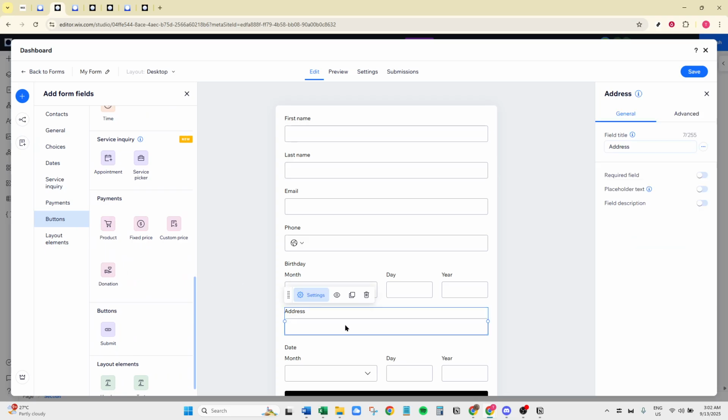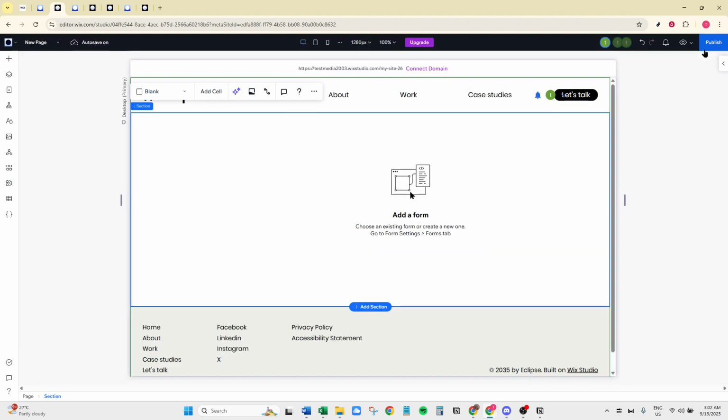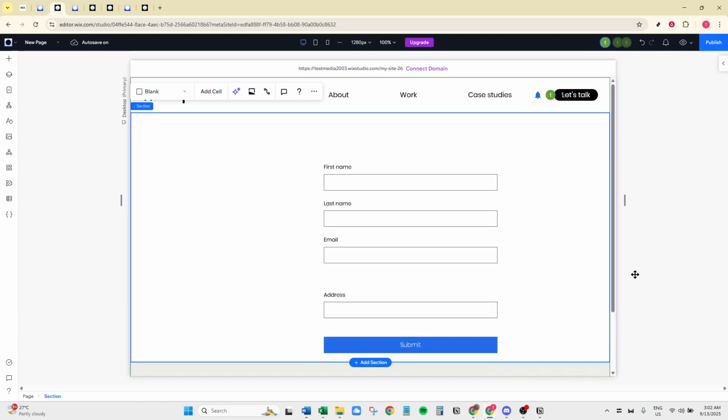Once you're satisfied with how the form looks and functions, remember to click on Save to ensure that all your changes are stored. This step is crucial so you don't lose any of your hard work. And that's it. You've just added a custom form to your Wix site. With these forms, you're well on your way to turning engagement into meaningful connections.